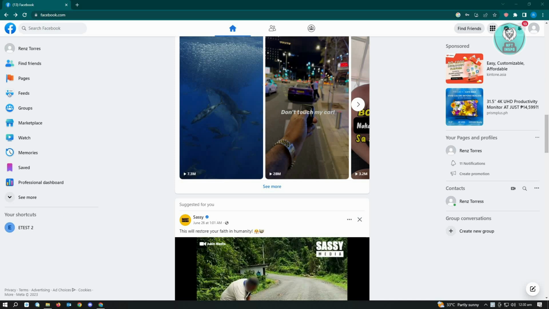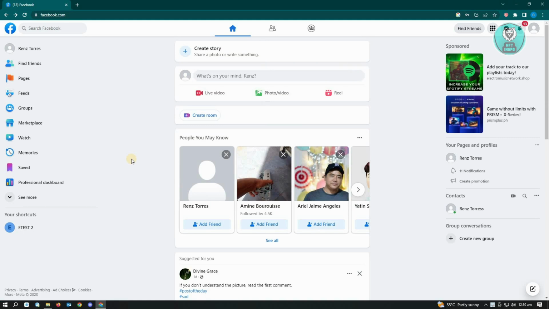So the first thing that you want to do here is go to facebook.com and log in to your account. Once you've logged in, you want to go to the homepage for your Facebook account. Here on the homepage, you'll see the live video, photo or video, and reel option.